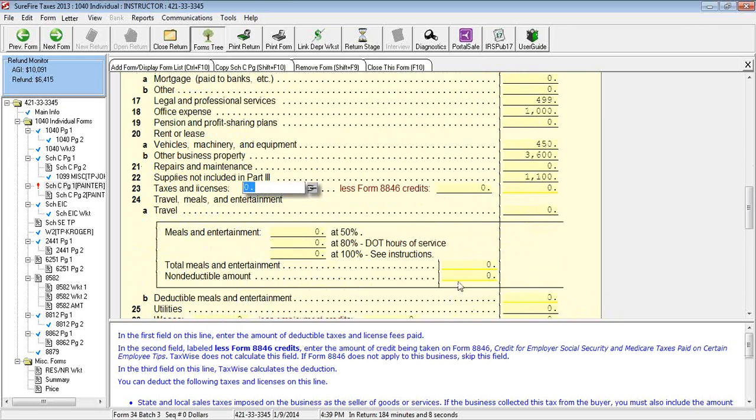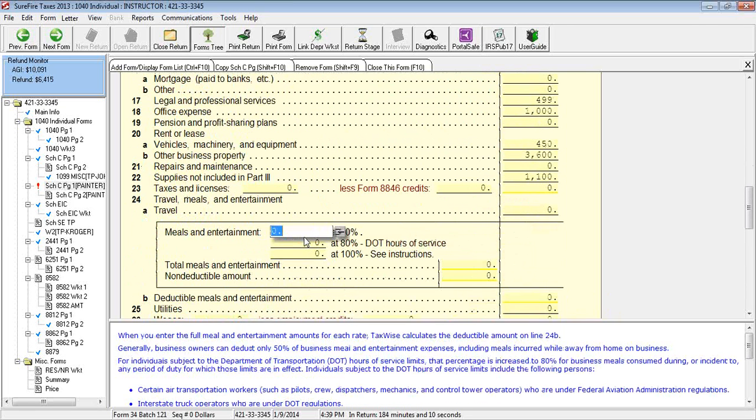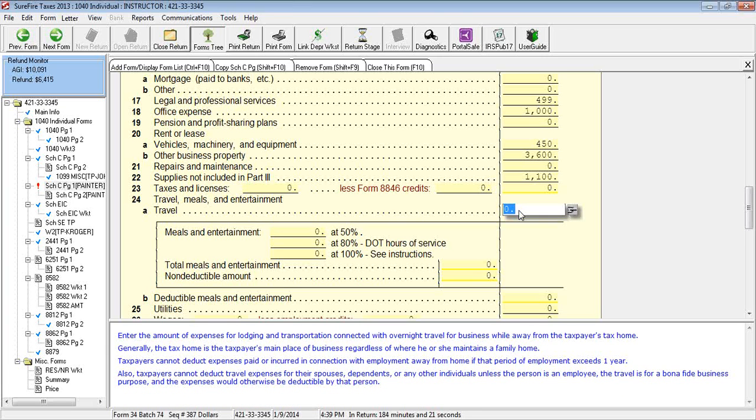Now, meals and entertainment. A lot of people don't understand what this is, but I want you guys to know about travel, meals, and entertainment. Travel is if he had to travel to do his work and he had to rent a hotel room, guess what? It goes right there in travel. The gas money he spent traveling goes in travel. He can also put short-term car rental leases right here in travel.